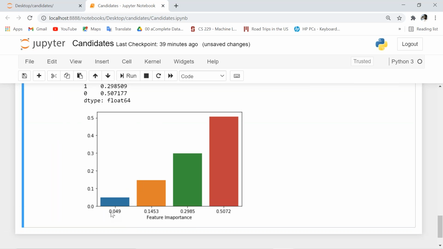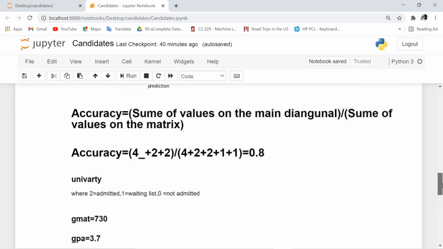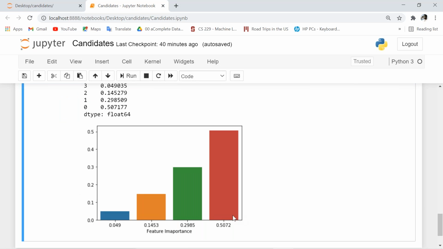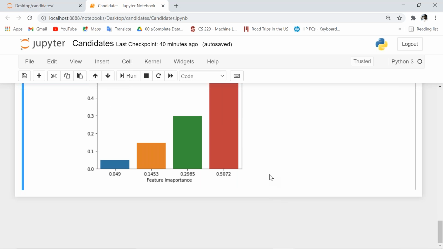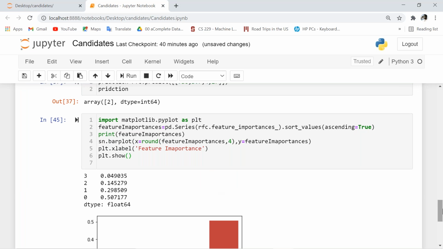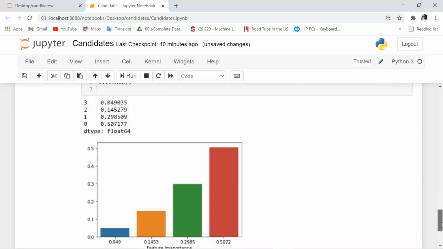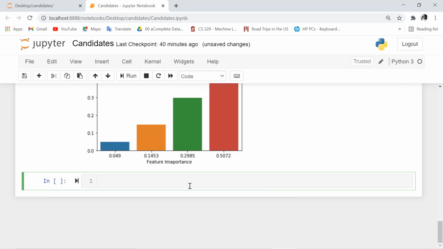This is our age. This is our experience. This is our GMAT. GPA and also GMAT are the major effect, with high accuracy. As you observe here, the age has a low score, and therefore we may exclude it and run the model further. Once you run the code, you will see the value, which means the candidate is expected to be admitted.